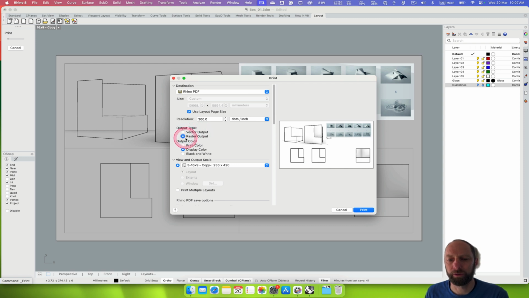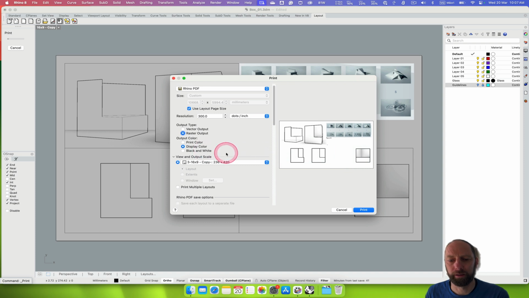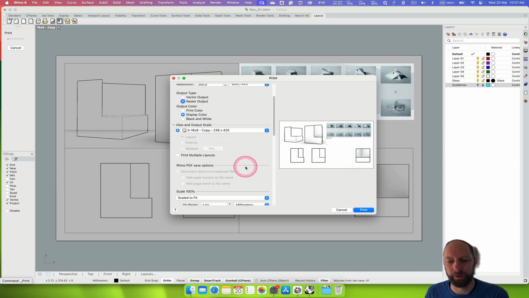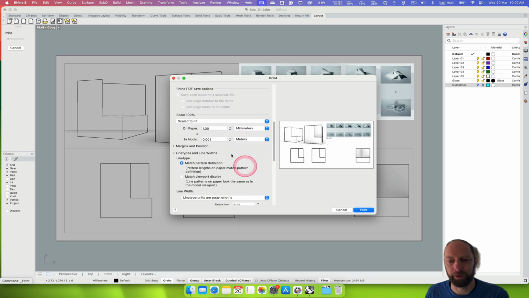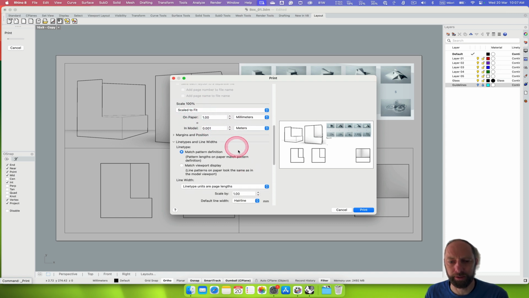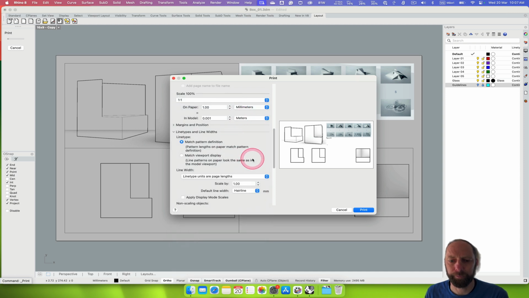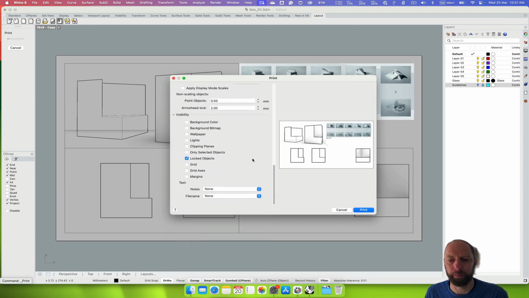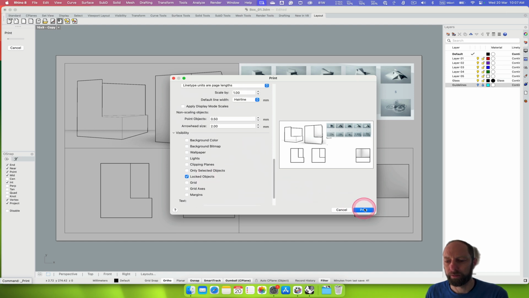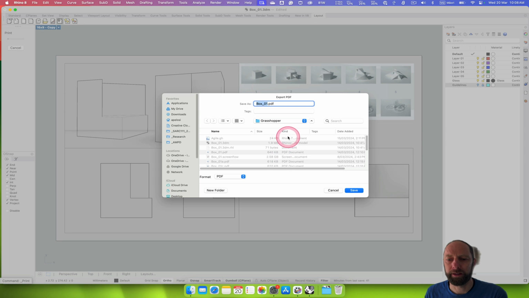If we change it to raster, we get a little bit more of the rendering stuff happening in what we've created. And we can even print multiple views, multiple layouts, and we can set the scale. So here, scale to fit, basically we want it 1 to 1 at that scale, 100%. If we go there, we can say 1 to 1. I think that should work. Yep. And there's a few other bits and bobs that you can play with there. So we can then hit print, and it will ask us to save that.